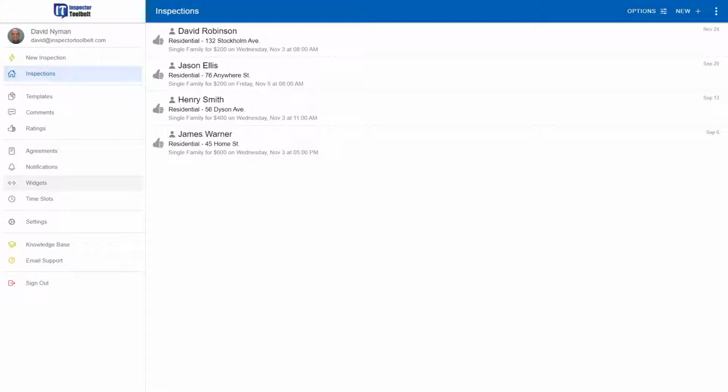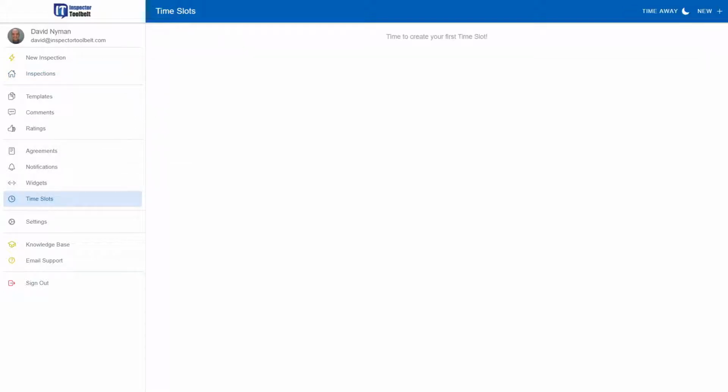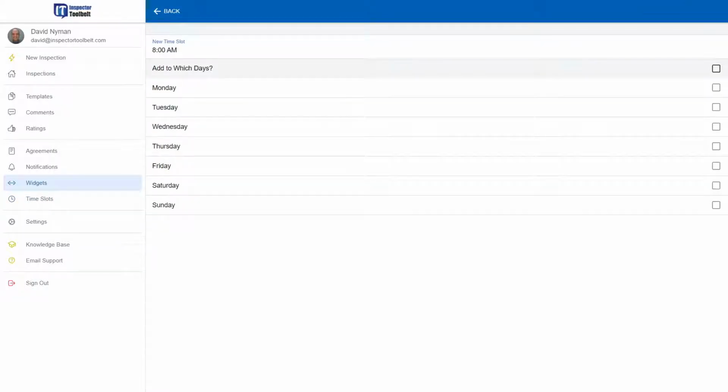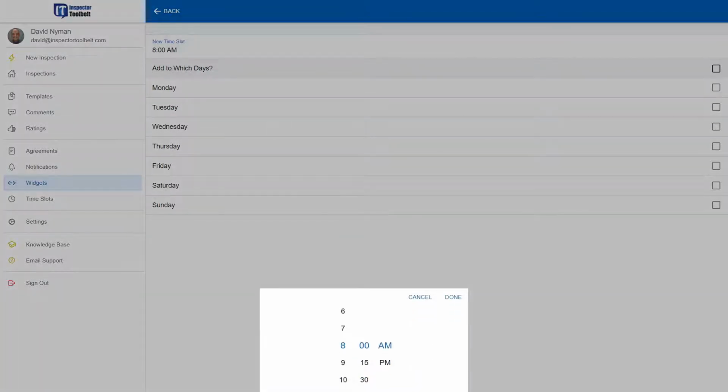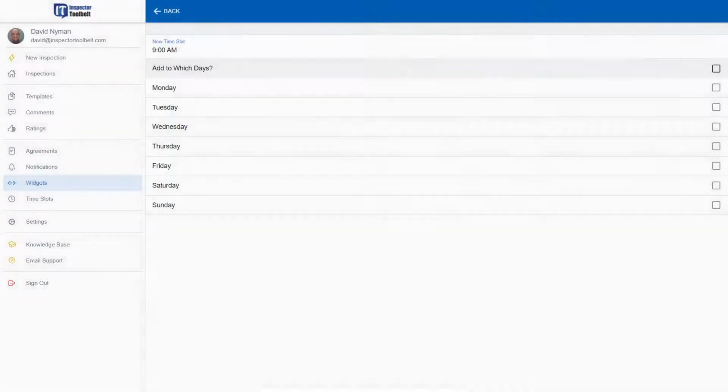You will find the option to set up the time slots here in the menu on the left-hand side of the screen. After you click on that, there is a button in the top right corner that says New. Click on that and it takes you to the time selection. Let's pick 9 AM for our first available time slot.